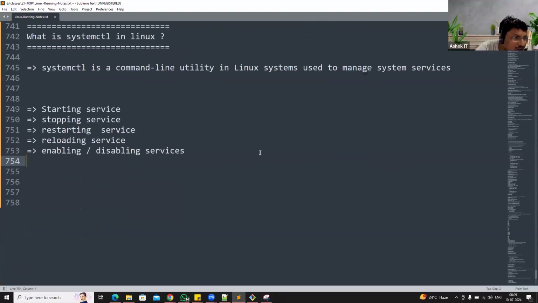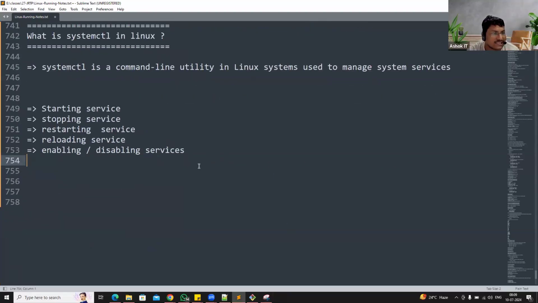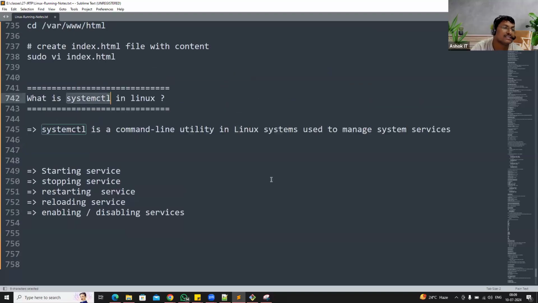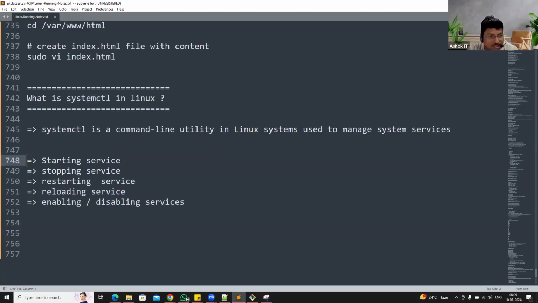So similarly, when you want to perform such kind of service management in Linux, we are going to use the systemctl command. What is systemctl? Systemctl is a command line utility in the Linux operating system which is used to manage our system services. You can stop a service, start a service, restart it, reload it, enable and disable it.